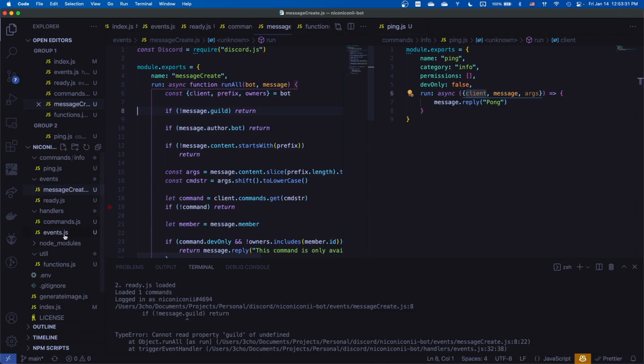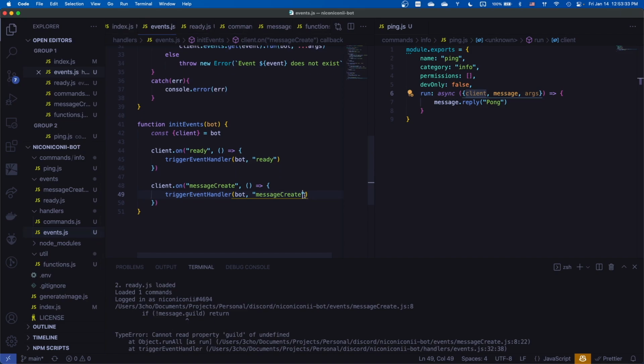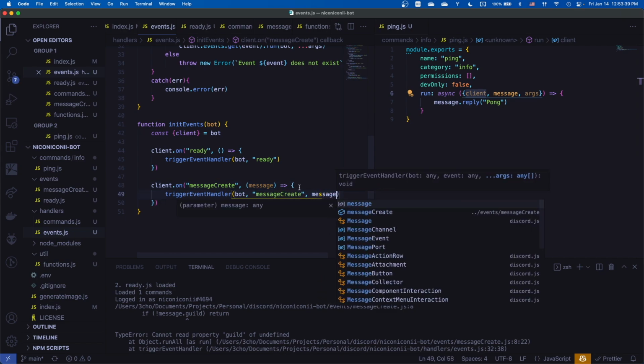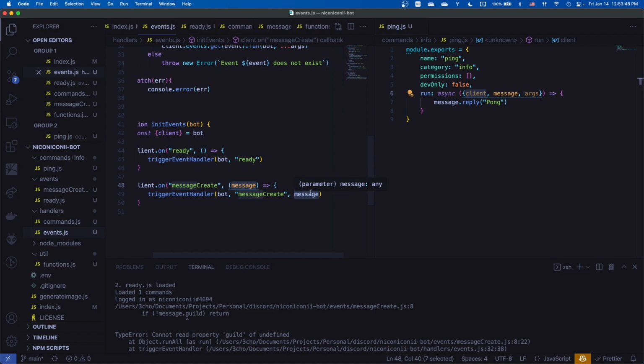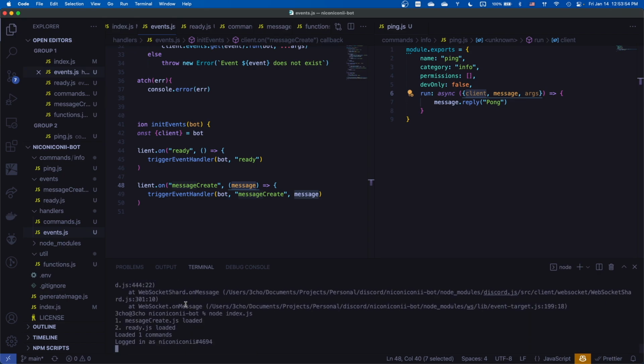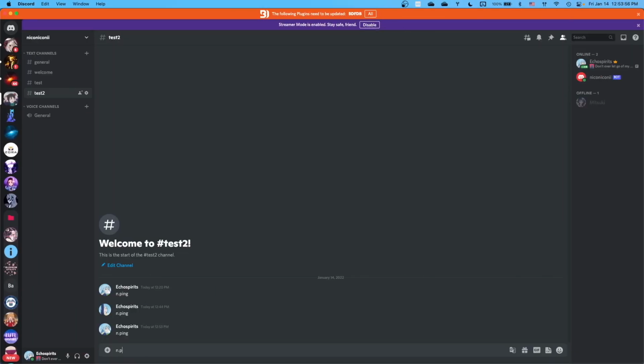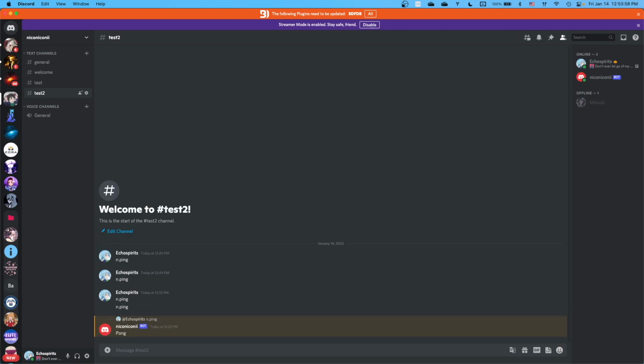So if we go here, okay, I know exactly what the problem is. If we go to handlers and under events, one thing that we forgot to do here is pass in the message information here. So under message create, we have to remember that that takes in an additional message. So we can go ahead and pass that into there. It was missing that information, therefore the message was undefined. So let's try that again. And n.ping, and there we go. We get a pong response.